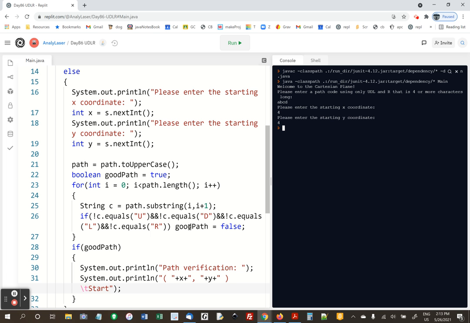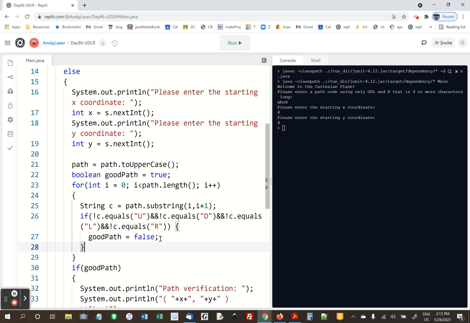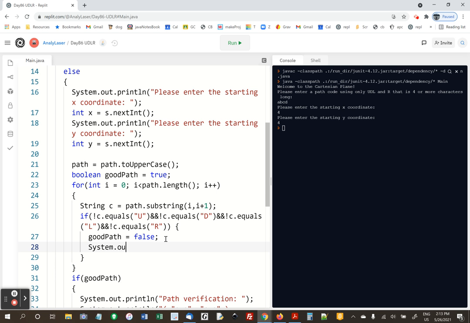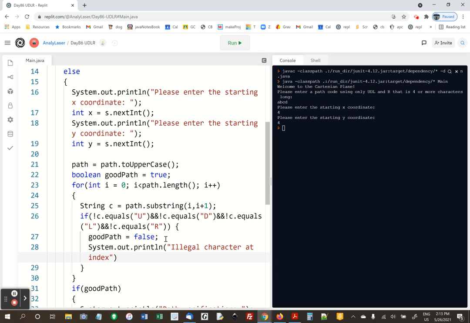Okay, it doesn't say anything there. I forgot. Right here, we should probably put curly brackets after this if. So we're going to say it's false, and we're going to say what the error is. System.out, because we do have to report that there's an error. Illegal character at index plus i. So this will tell you the error. And we could just say break here. That'll make it just report the first error instead of all the other errors.